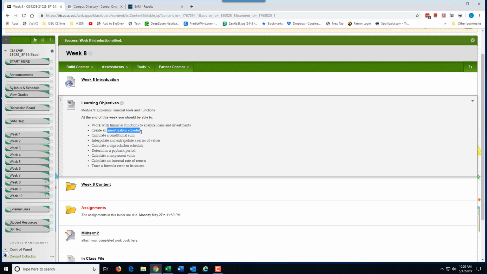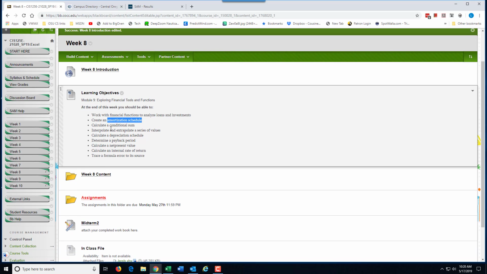We use some special functions to create an amortization schedule. And so there's the IPMT, PPMT, or P-prints, and will tell us how much of every payment goes towards principal, things like that. So you're going to want to pay attention to those.